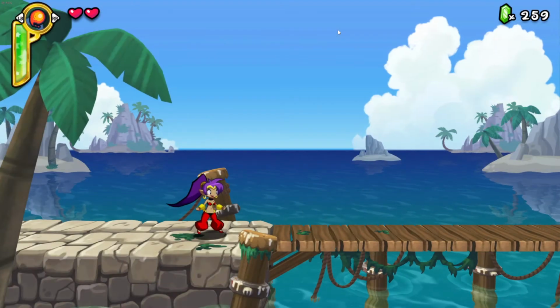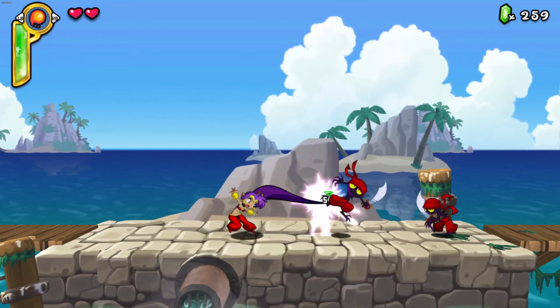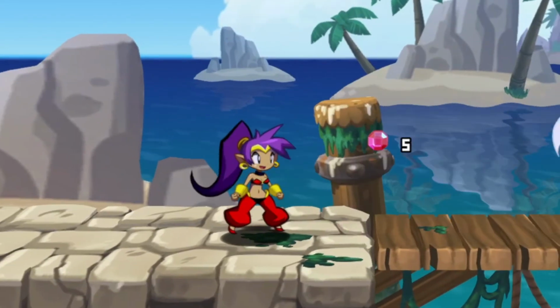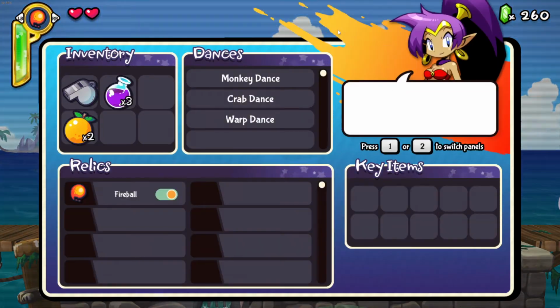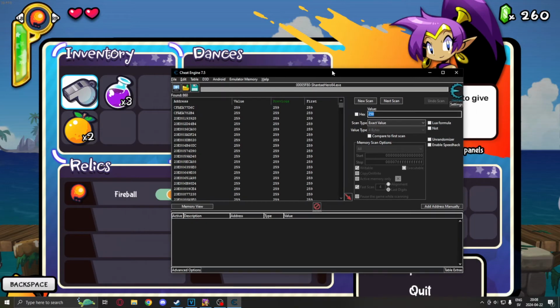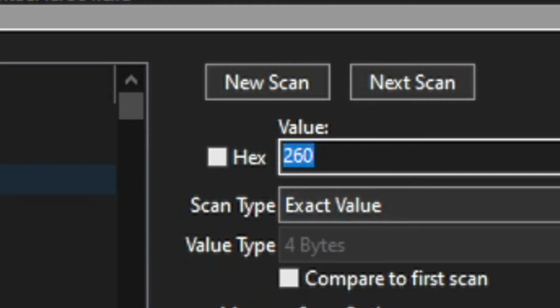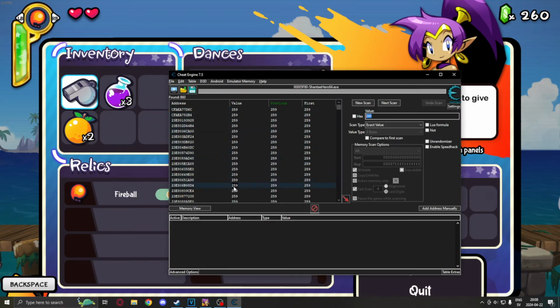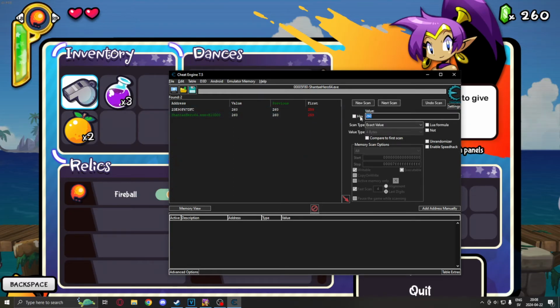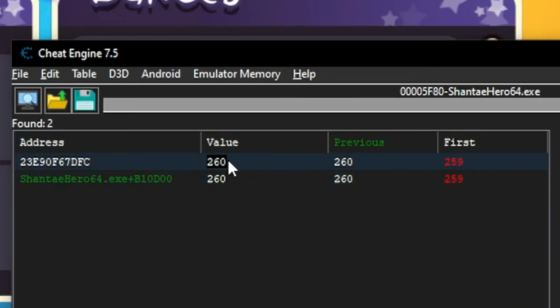So we go back inside of the game and get some more gems. We can get some by eliminating some enemies in this game. So, and that was a gem. Now we have 260 gems in total. We go back into Cheat Engine. We search for the new value, 260. Now, these addresses, you can see that they don't display the value 260, which means when we click the next scan, they will disappear. They will be filtered out. I only have two addresses here now. So let's check these out.